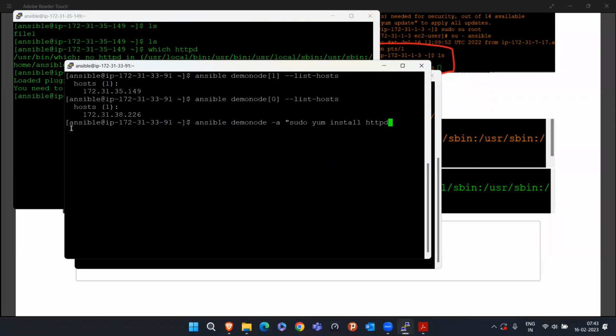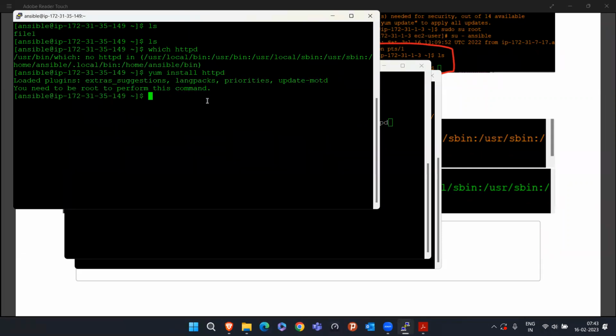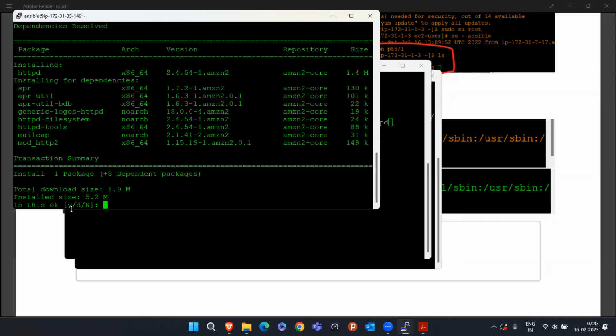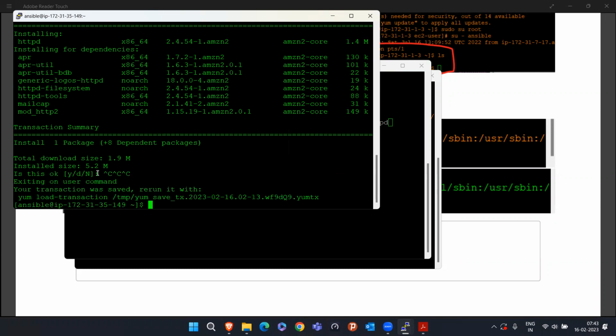But again, one thing you have to remember: every time you write yum install HTTPD, or sudo yum install HTTPD, is this going to install HTTPD? No. If I press enter, it is always going to ask, do you want to install or not? I have to press Y manually, right? But Ansible is not a human being that can press Y whenever it asks. So I want that it should not ask about this Y.